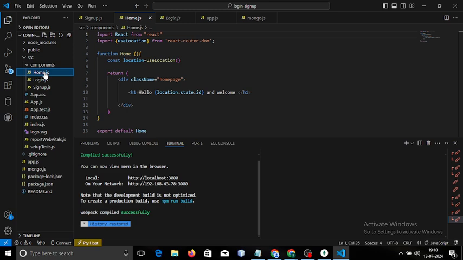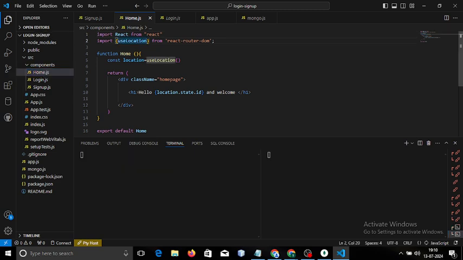So we are importing React here. After that, we are using useLocation because we are moving from one page to another page, right? For the sake of navigation, we are using useLocation here. The class name is home page. After that, we are using hello followed by the location state ID. This means that whatever we give in the email will be stored here, and we'll get hello followed by your username and welcome. This will be the output of the home page. So this is very simple.